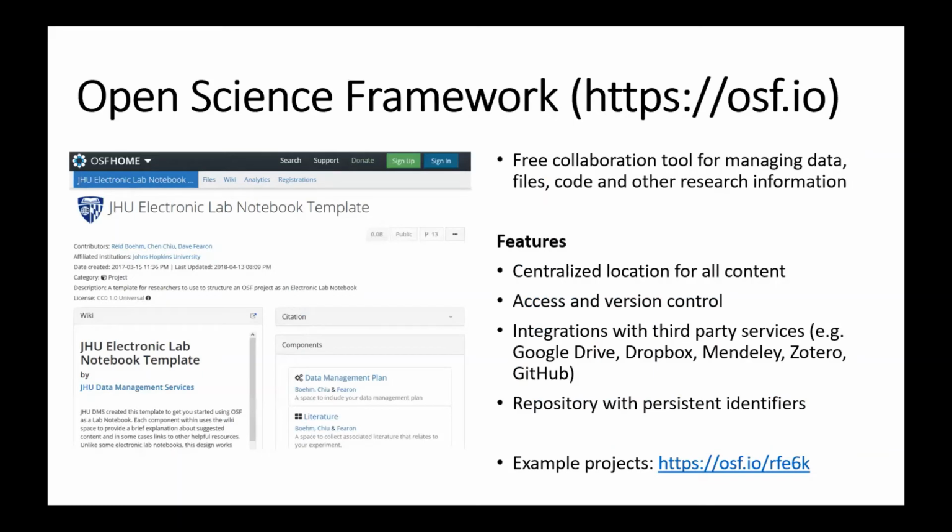And I would like to highlight the Open Science Framework specifically. So this is completely free, and you can also use it for other research collaboration purposes. So it's not just for data management. You can also use it, for example, as a project workspace. And it has very impressive features. First of all, it's a centralized location for all content. So all project files are in one place.